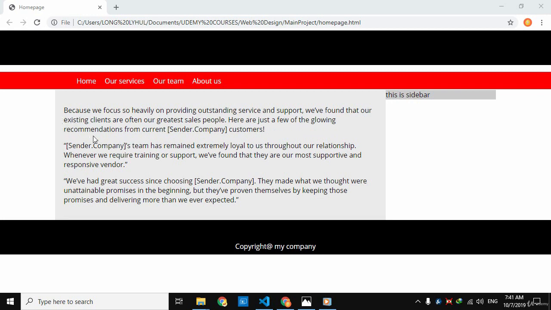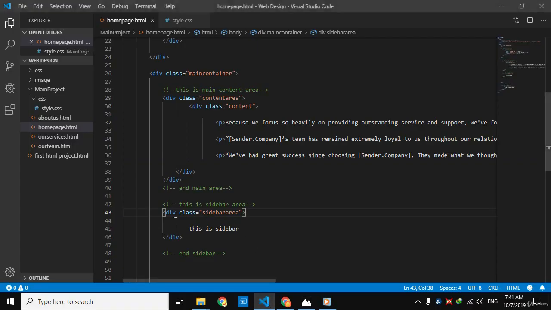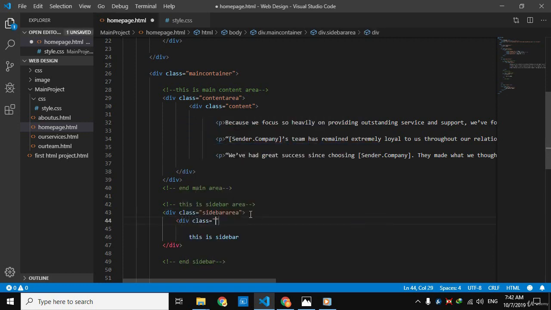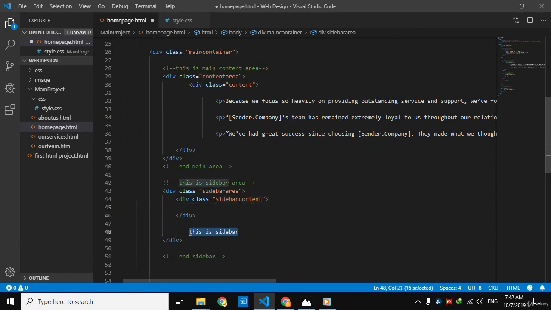As you can see, the main content area has empty space around these paragraphs, but there is no space at the sidebar. So I am going to set padding to modify the sidebar style to achieve the result. Back to our project. I will not add padding directly to the sidebar area class, but I will create a new class and then apply padding to that class instead. I create a new class named sidebar content. I transfer the text to this new class.